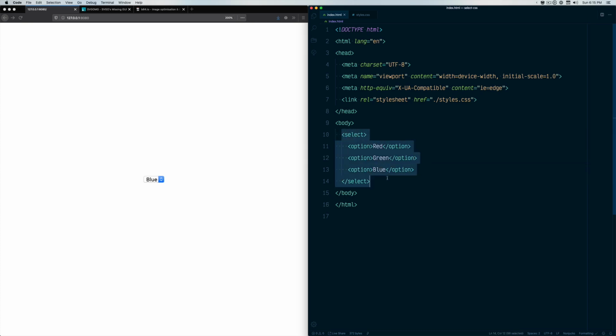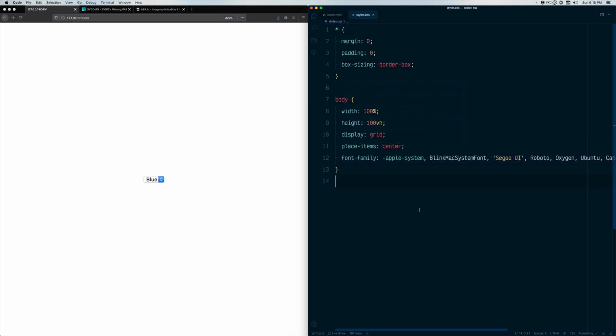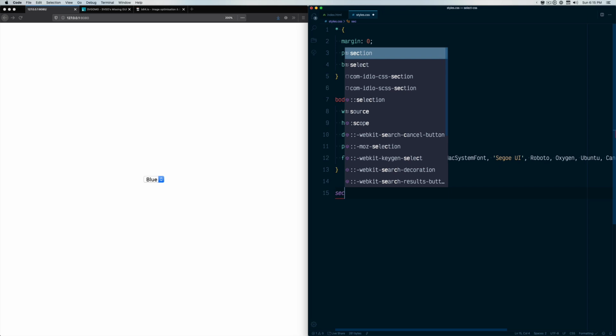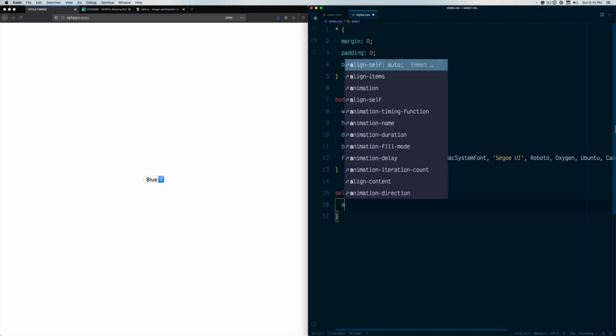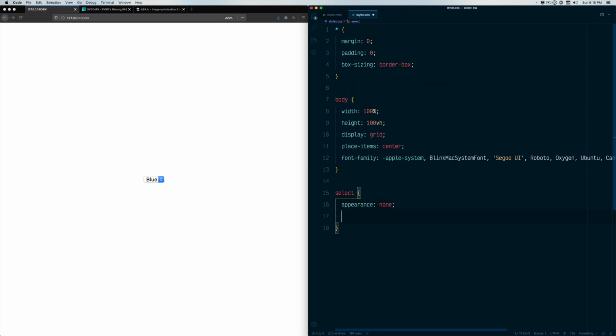To start, I've added a select element to our index.html page and added a few options. Next, what we're going to do is go over into our styles and target our select element. And to start, we're going to remove some of the default browser styling that gets applied. So we're going to do an appearance none.